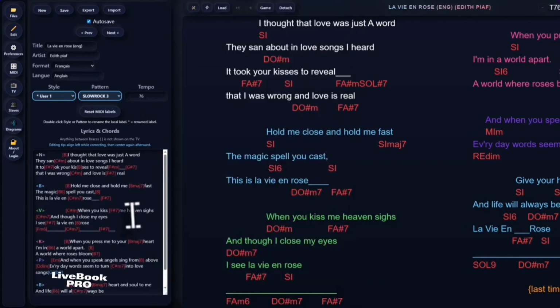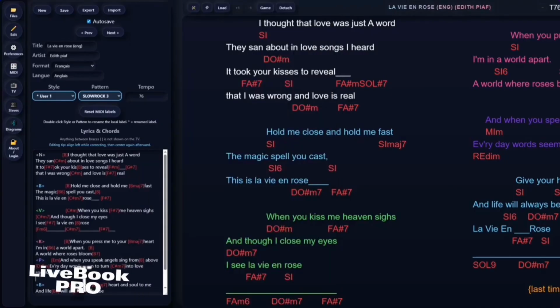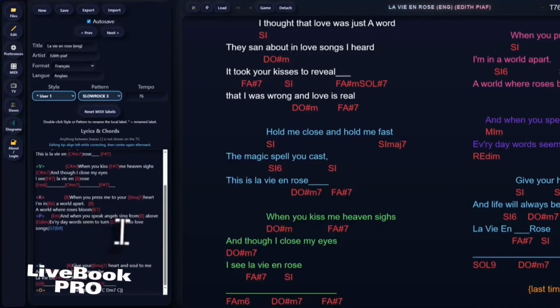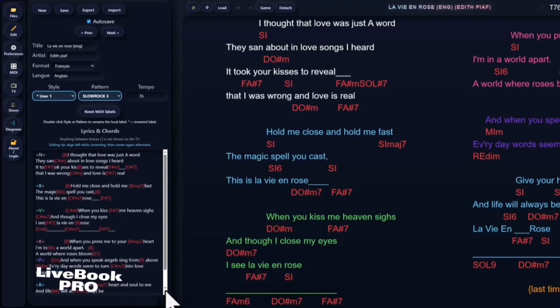Ah yes, I forgot. Utilities, compact line breaks. It lets you remove all those unwanted line breaks. Here's the demonstration. So that's it for simple and practical editing using the right click, which gives access to all the options.